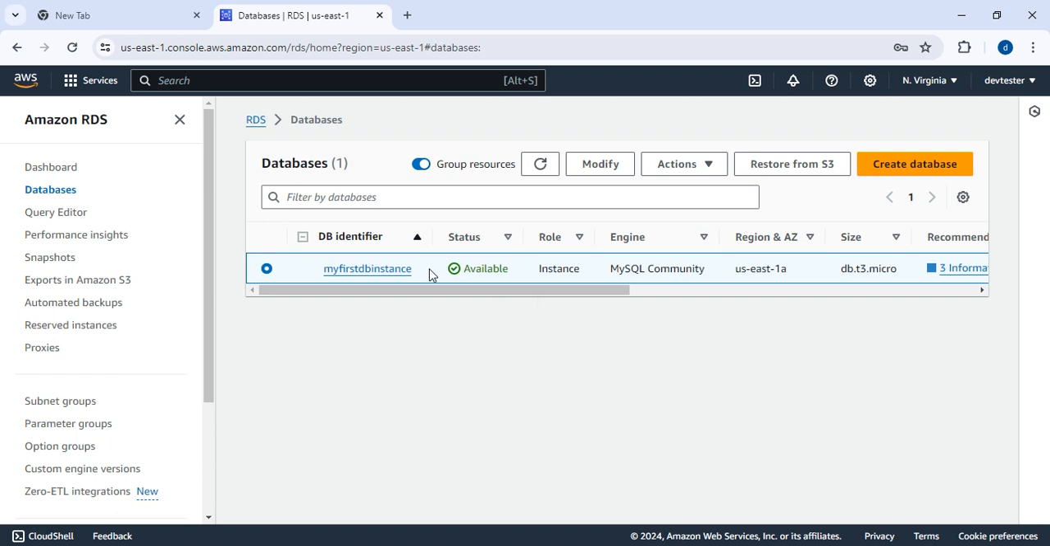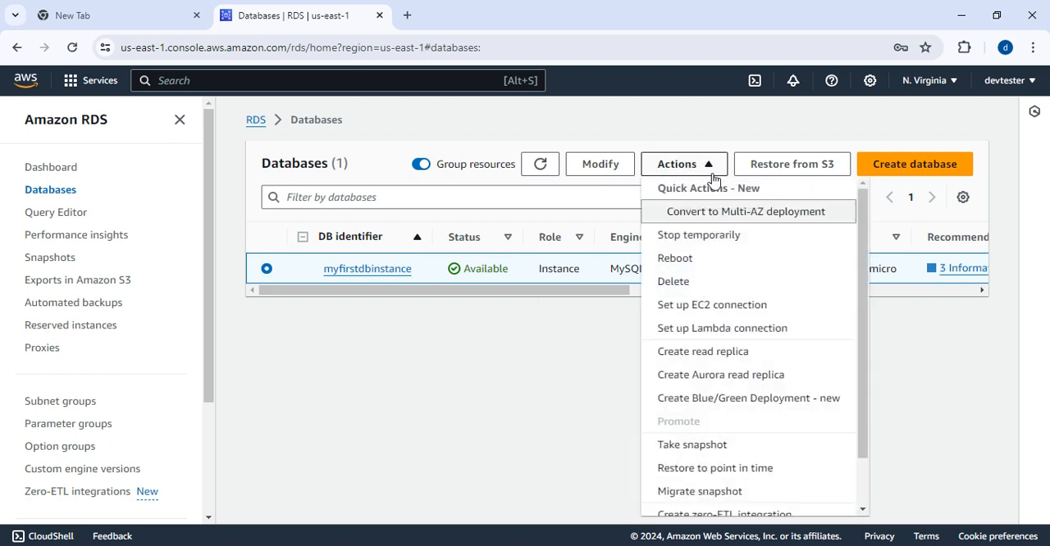Suppose I want to take the manual snapshot right now, just go to action, select the database instance and go to here. There are different types of options. Just please have a look at it. Suppose I want to convert to the multi-AZ deployment, right now it is the single DB instance in the single availability zone, and here there is an option to stop temporarily the database, to reboot the database, and I can delete.